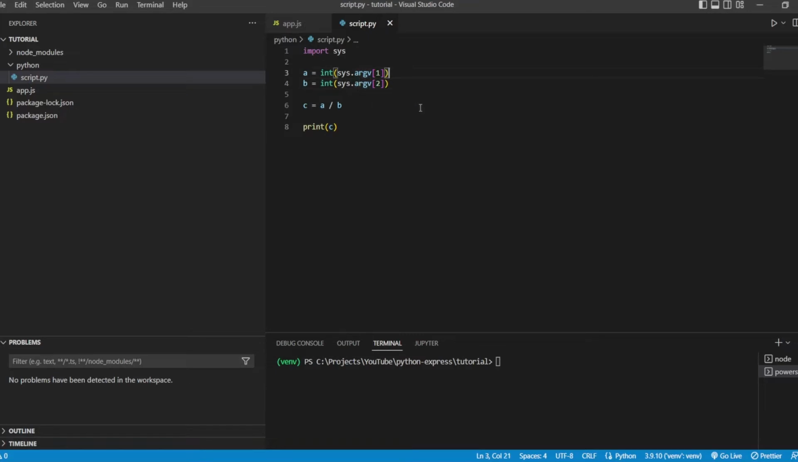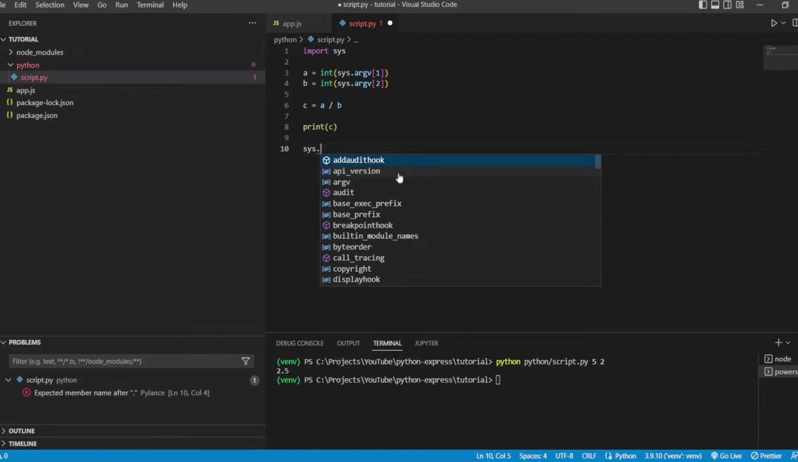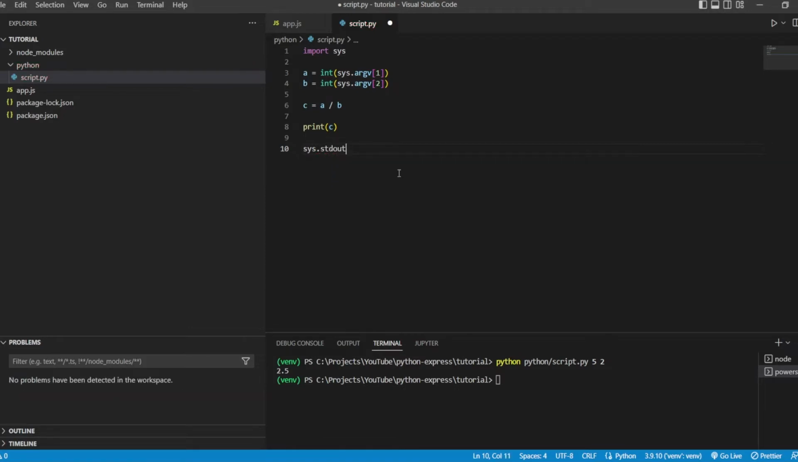So I can demonstrate to you how it works. I will run this script from terminal. And here I can pass the arguments. So let's divide 5 by 2. And works like a charm. So one last thing that I have to do is flush the results so that Node.js can access them.